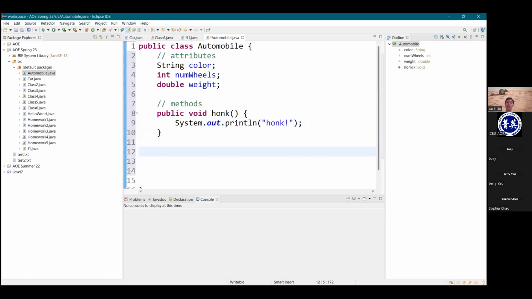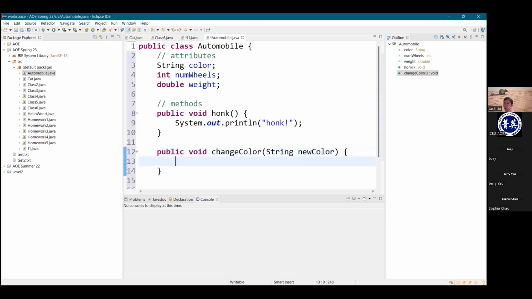So for example, maybe I want a method like public, still going to be void, but like changeColor, right? And this one, instead of taking in no parameter, it's going to take in a String, capital S, newColor, something like this, right? So this method takes in a parameter, and then we don't need to print anything. We can just say color equals newColor, right? So we take the field, the attribute, and we set it equal to whatever is passed into this method, right?